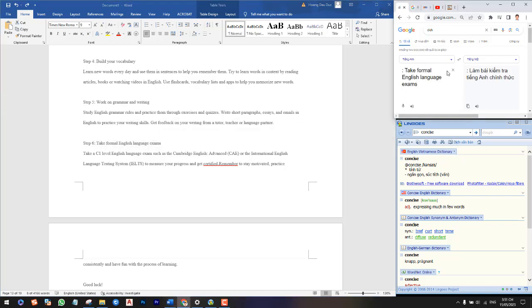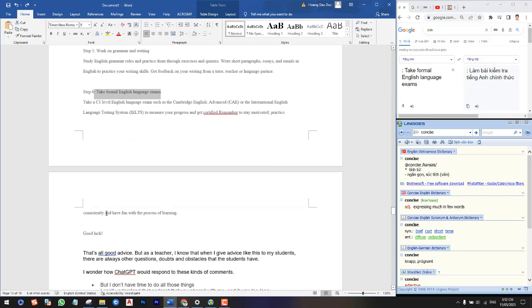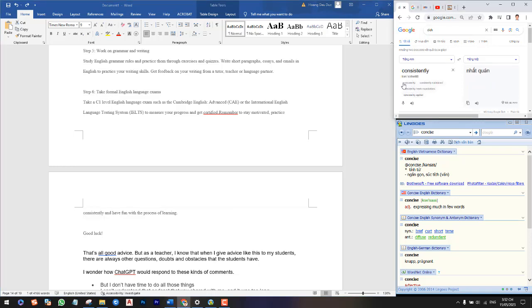Take a C1 level exam for English language exams such as Cambridge English Advanced (CAE) or the International English Language Testing System (IELTS) to measure your progress and get certified. Remember to stay motivated, practice consistently, and have fun with the learning process.